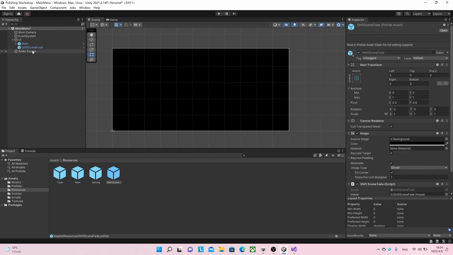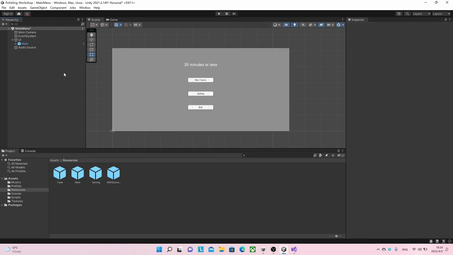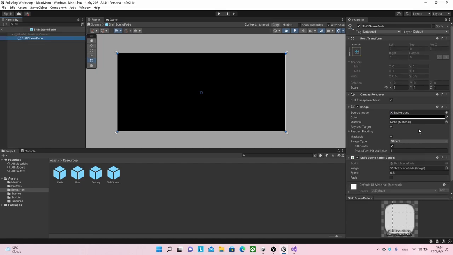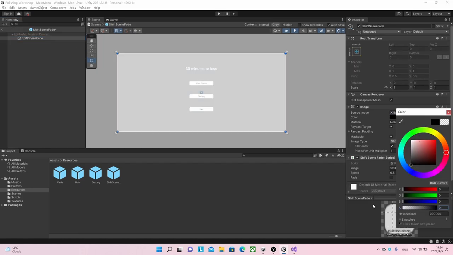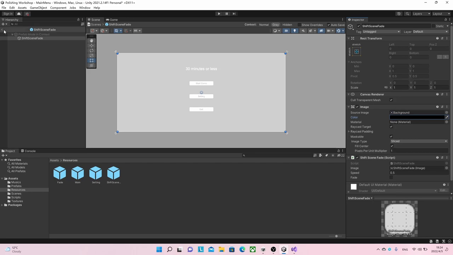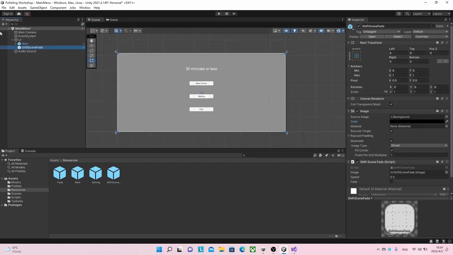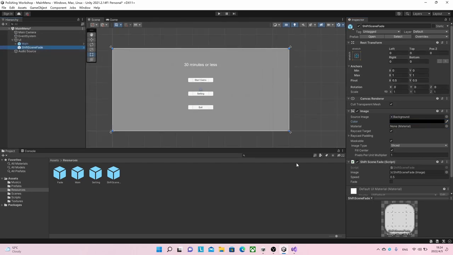Something happened. Oh right, I forgot to delete this one. And the other thing is I need to make sure this one's initial alpha value is zero, because when it reaches one, it will start switching.